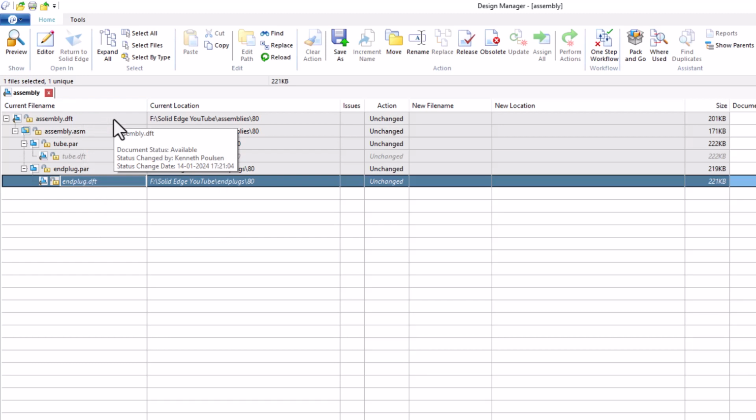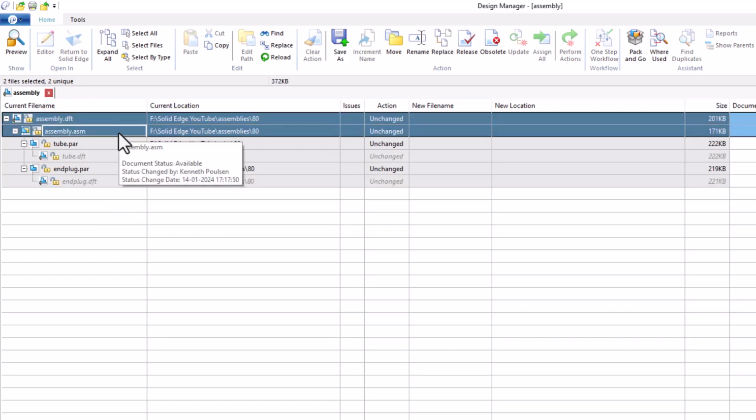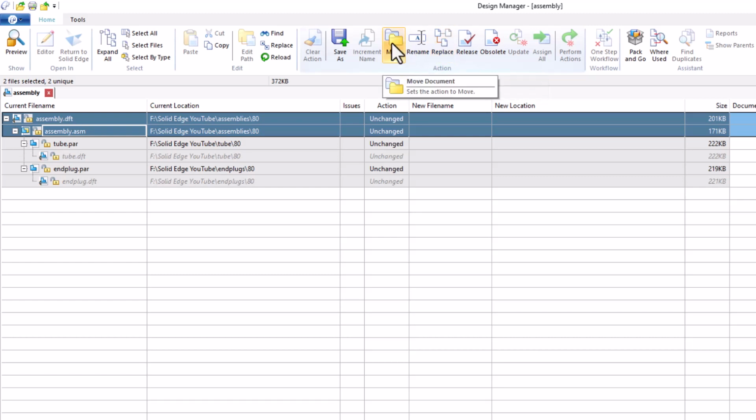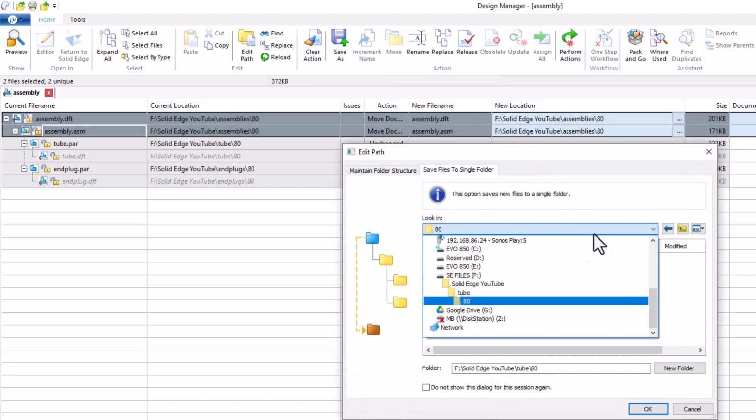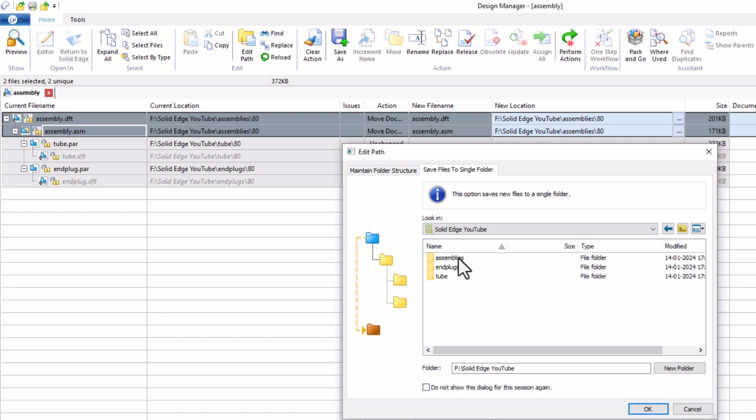To move it, we can mark the files. Up here we have some options. We can make a copy of the files, we can move them, we can rename them, and we can replace them. We want to move the assembly, so we press the move button here. We select a new location up here, and I would just want to place them here, so I'll select the top level, press OK.